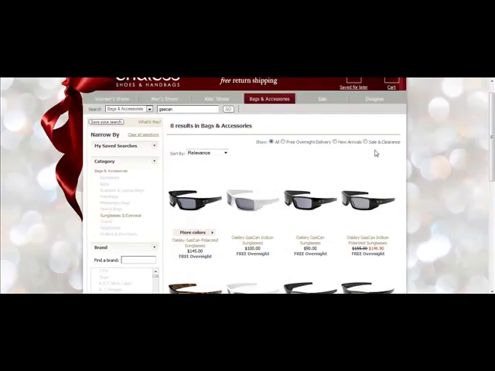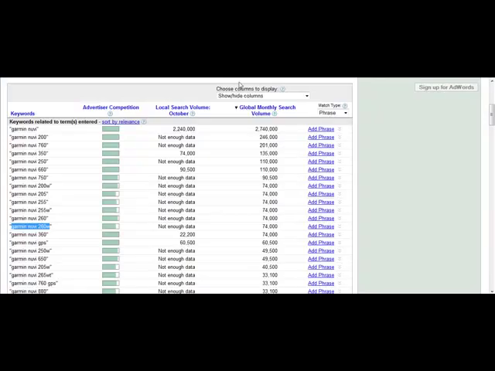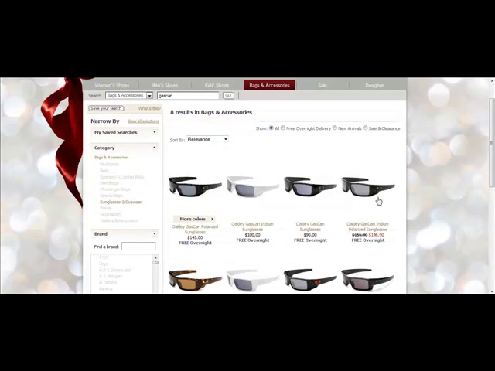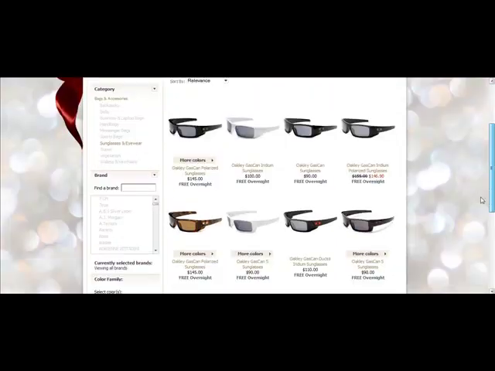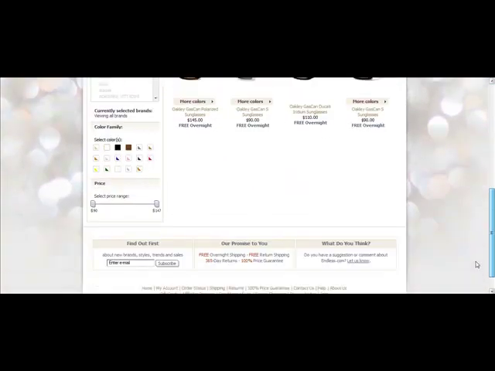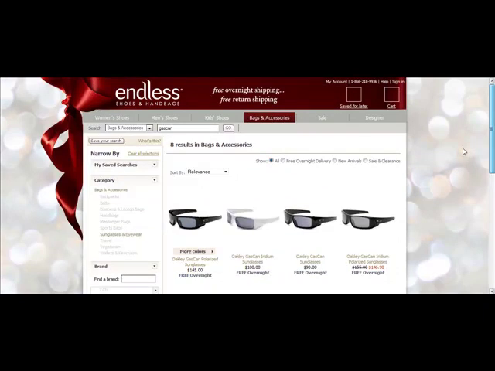But you see here, Oakley, when I just typed in Oakley, I found Gascan sunglasses as being one of the most popular phrases. Well, lo and behold, they sell several of them at Endless.com. I can become an affiliate that pays out at $15 a pair, or 15%. So it actually adds up rather quickly.